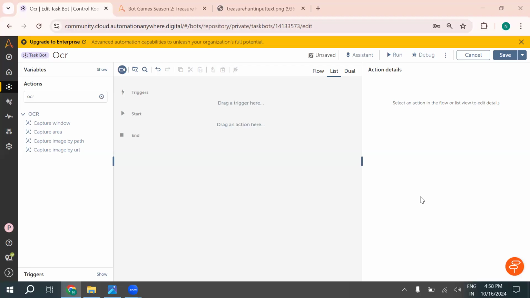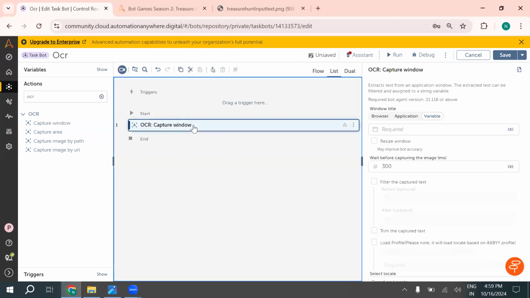The first action is capture window. This is very useful when you want to extract all text from an open application or window, like a PDF or browser. We are going to see one live example using the capture window action. So let's drag and drop the action here in the workspace.